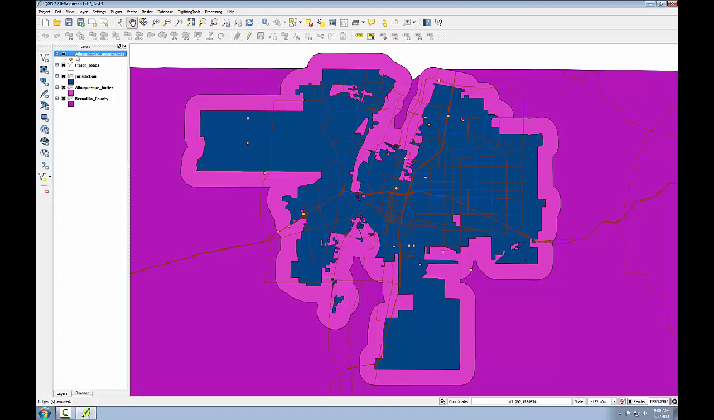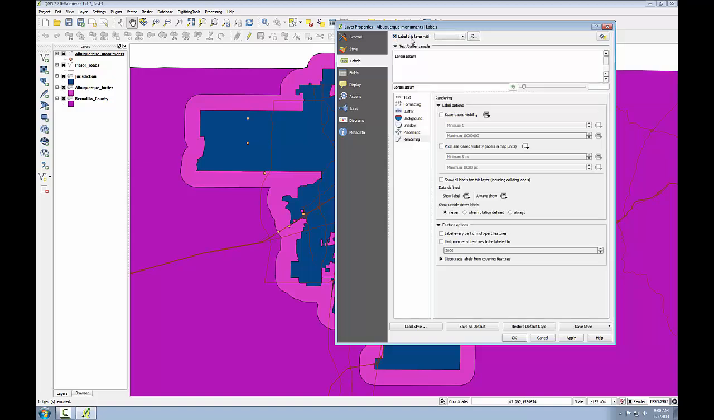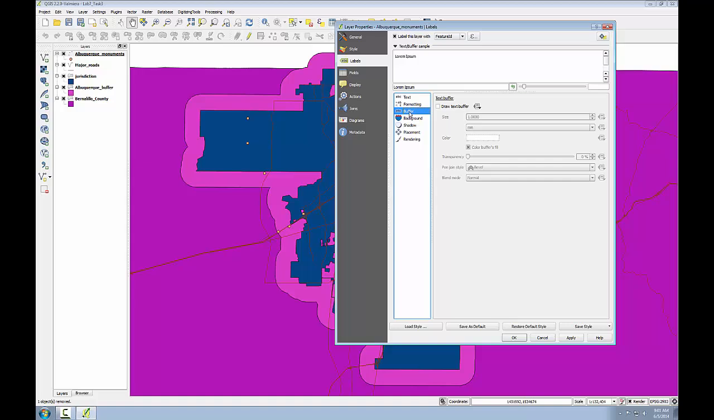I'll open the layer properties for the monuments layer and go to the labels tab. I'll check the label this layer with and choose the field I want to use, which is feature ID. So I'll be labeling every monument point with its feature ID. I'll check the buffer option and select draw text buffer using the defaults. This will create a white halo around the labels, which will make them easier to read against a busy background.